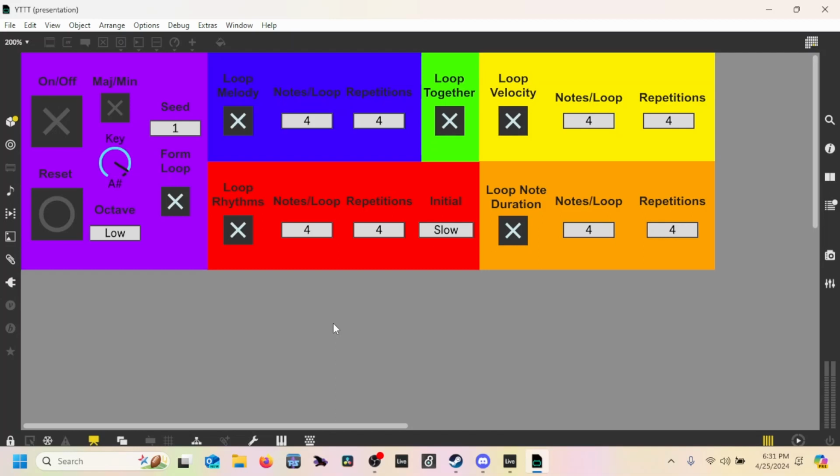We are back in our sequencer tutorial. As you can see, we haven't added too much to our presentation here. Most of what we've done this week has been bug fixes, but I did implement a form loop. This is pretty interesting. What it's going to do is every 4 loops, not 4 repetitions of the loop, but 4 full loops. So all 4 repetitions is 1, and then you get 3 more of those.